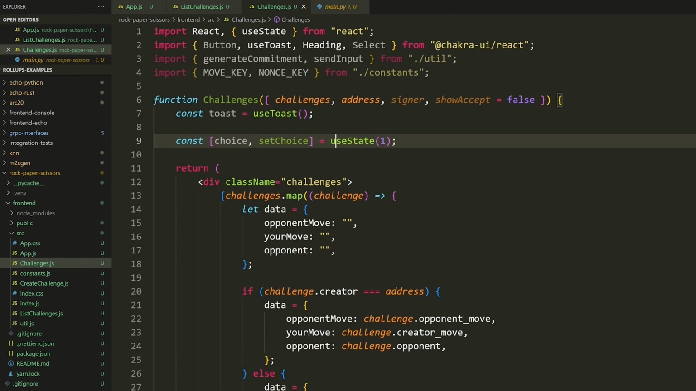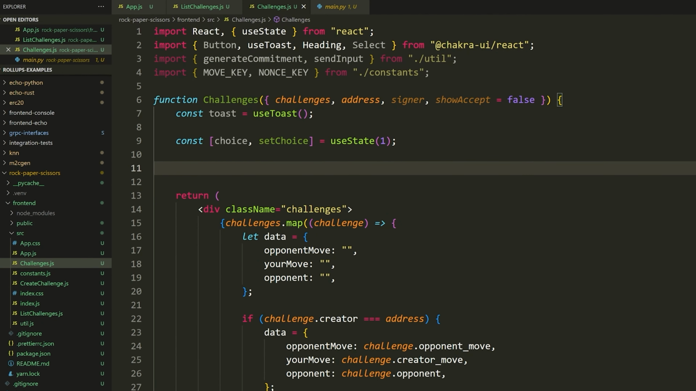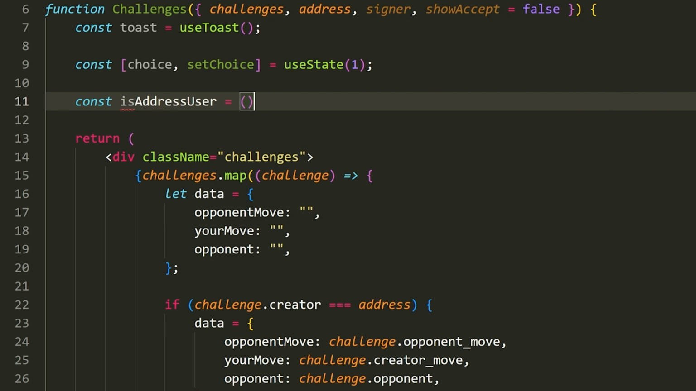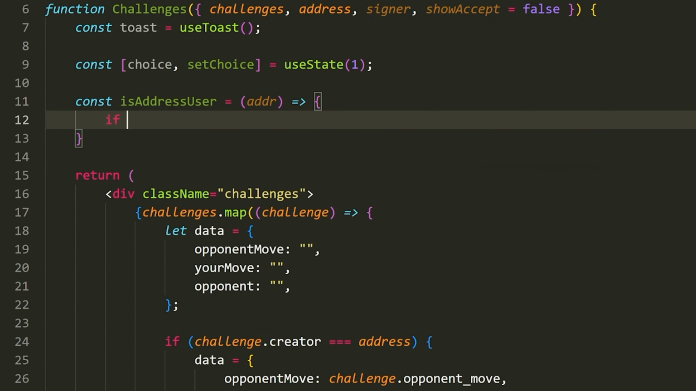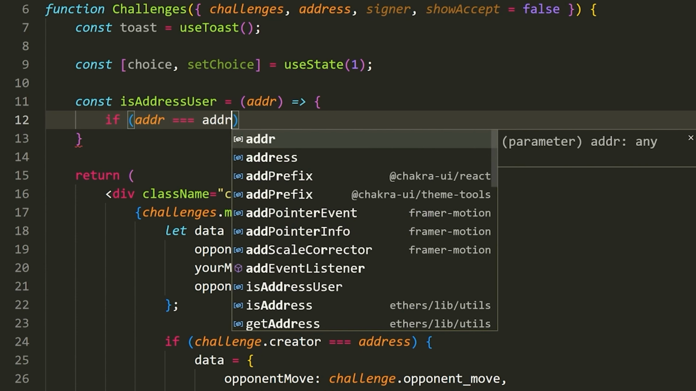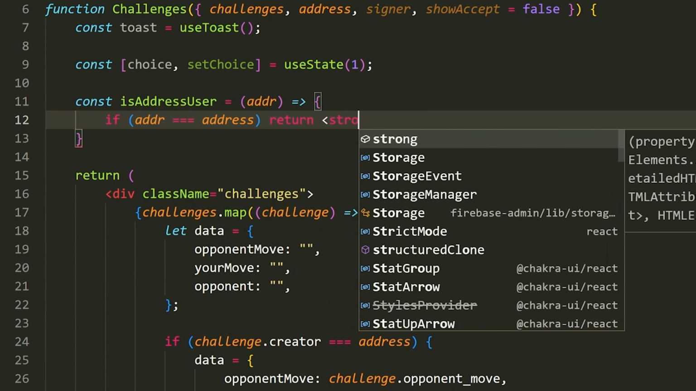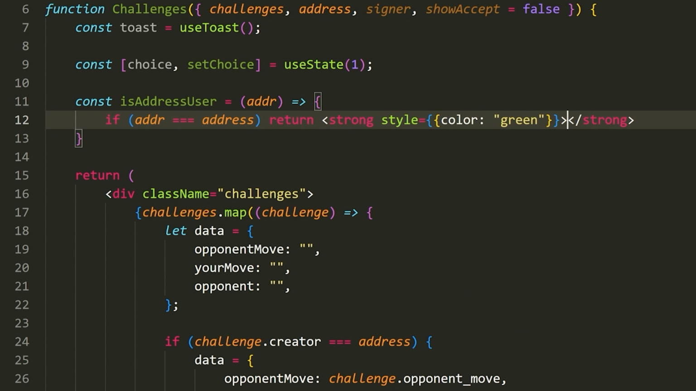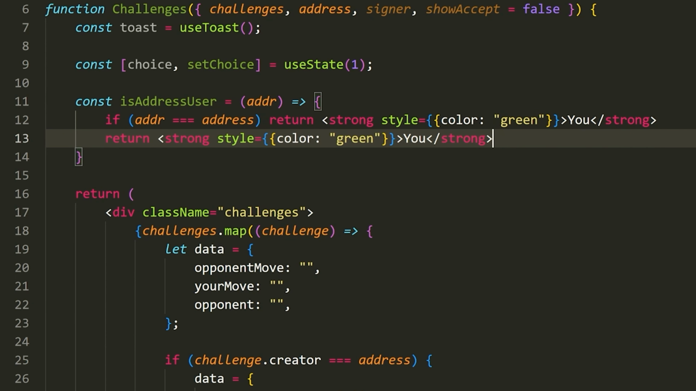So what we're going to do is write a function here. And this function is going to pretty much tell us if we are the address or not. So we're going to say const is address user. Okay, and we're going to take in some address. And we're going to say if the ADDR is equal to the address, then we're going to return a strong tag. And the style of this tag is going to be color green. And we're going to say you. Now, otherwise, we'll copy this. We'll put this here. And we'll just return red. And this will say opponent.